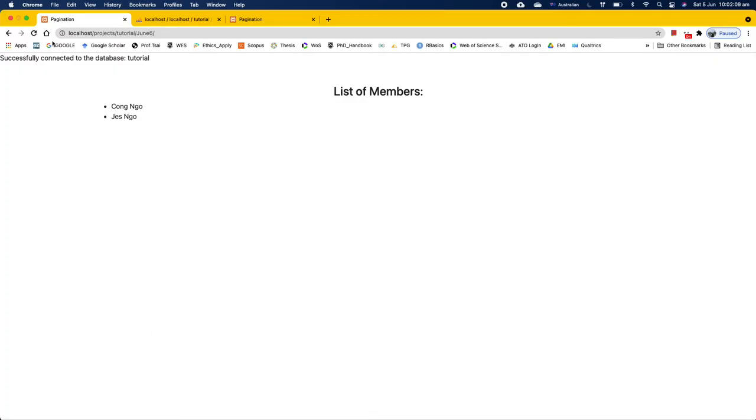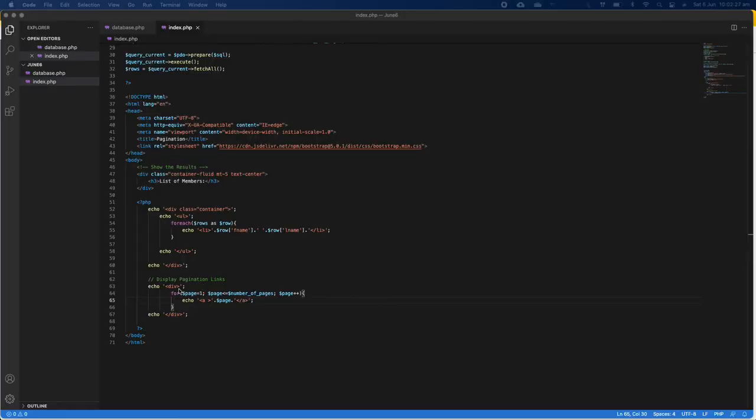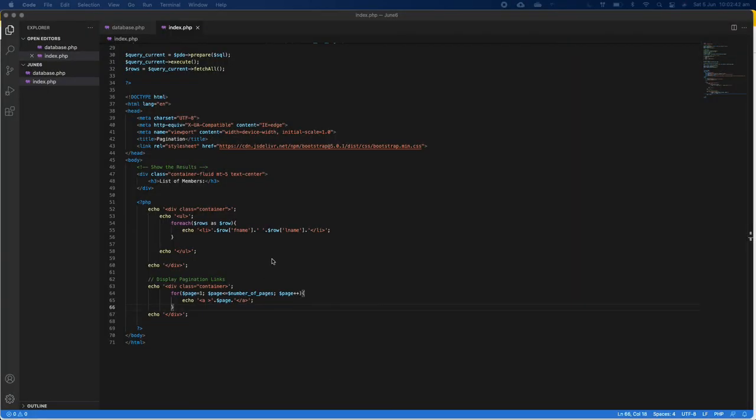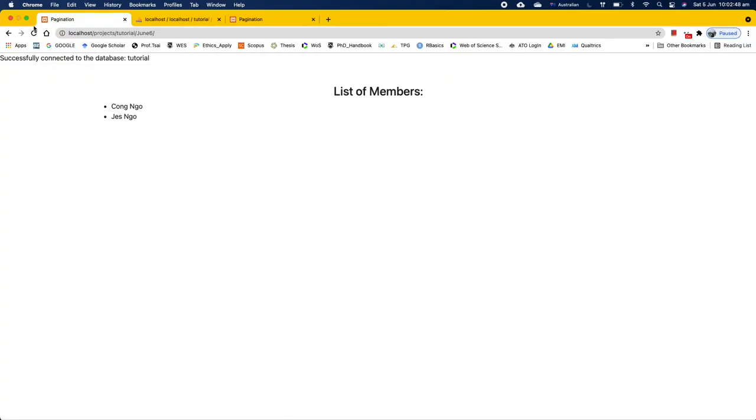Now let's visit our page. You see this 1 2 3, but we cannot even click on it. It's 1 2 3, which means we have 3 pages. Let me go back, put a class container here, go back and refresh it. I'm missing something here. Okay, 1 2 3, but we cannot click on it yet.